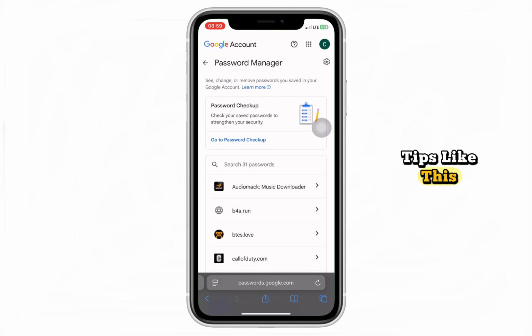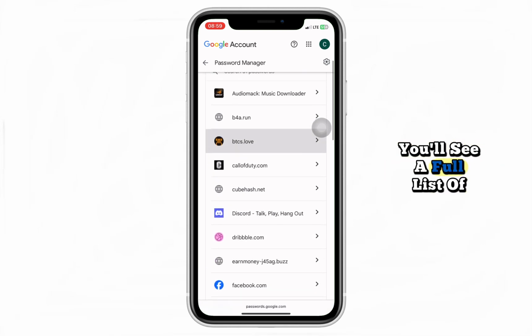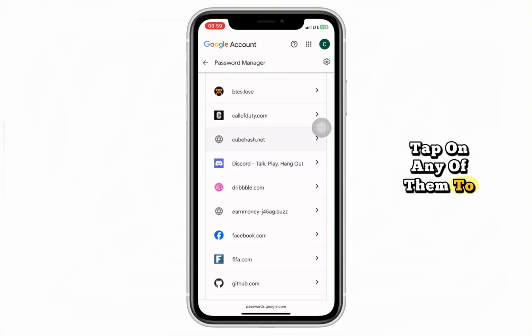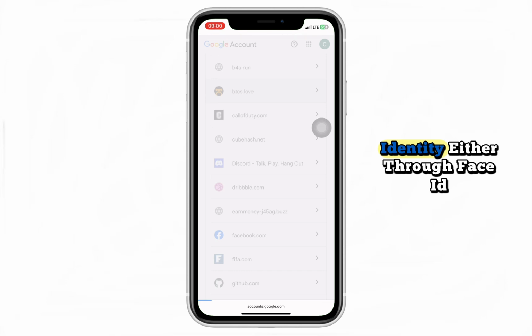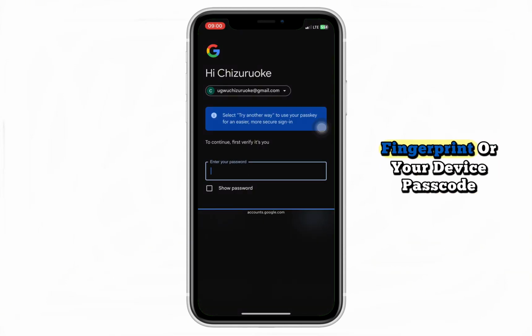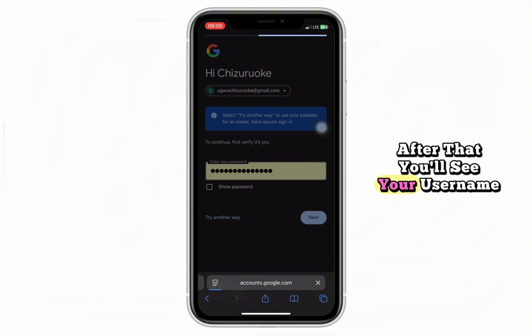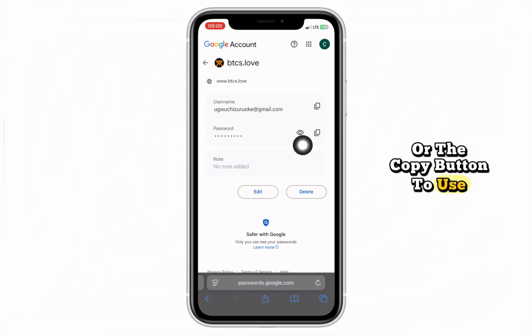Once inside the Password Manager, you'll see a full list of websites where your login info is saved. Tap on any of them to view the details. You'll be asked to verify your identity, either through Face ID, fingerprint, or your device passcode. After that, you'll see your username or email and your saved password. Tap the little eye icon to reveal it or the copy button to use it instantly.